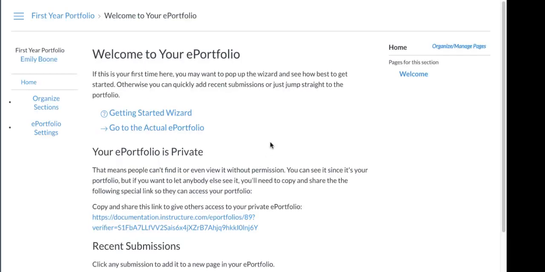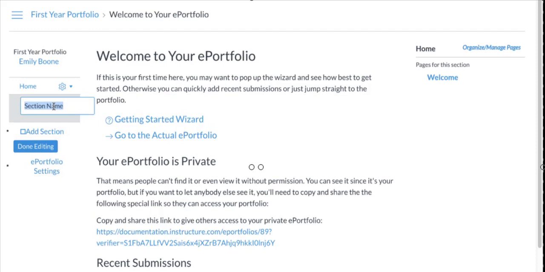Once an ePortfolio is created, you can use the Getting Started wizard to walk you through its organization. You first need to create sections in your portfolio. Sections act as folders in which your work is organized. Each section can include multiple pages or items. To add a new section to your portfolio, click the Organize Sections link, then click the Add Section link. You are going to create five sections.